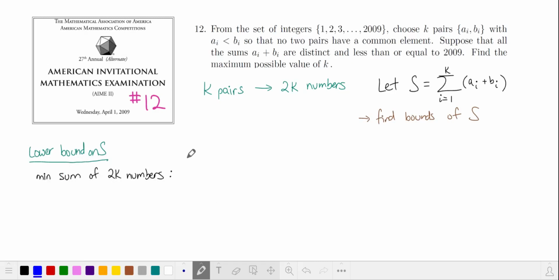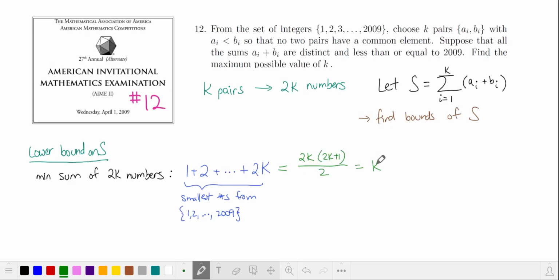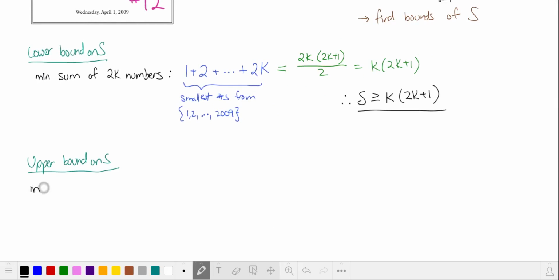The smallest possible sum we can get is by taking all of the 2k smallest integers from the set. We'll use our formula for the sum of consecutive integers and simplify. So we have that S is at least k times (2k plus 1), and this is our lower bound. Now let's find our upper bound. This is going to be the maximum possible sum of our k pairs.